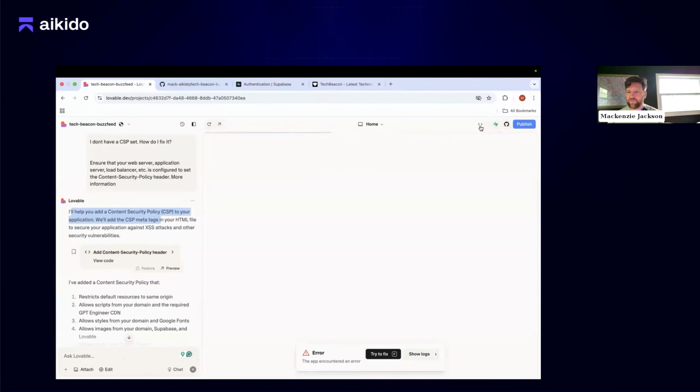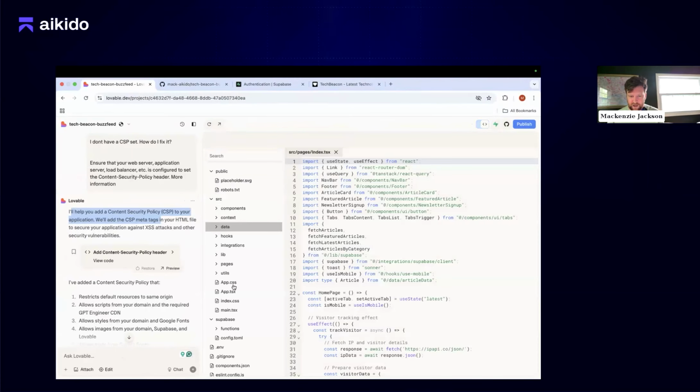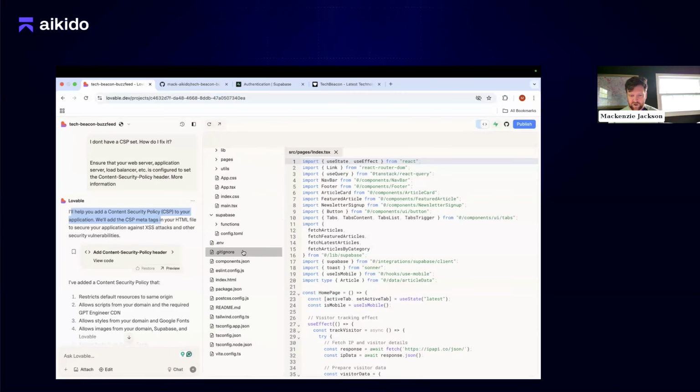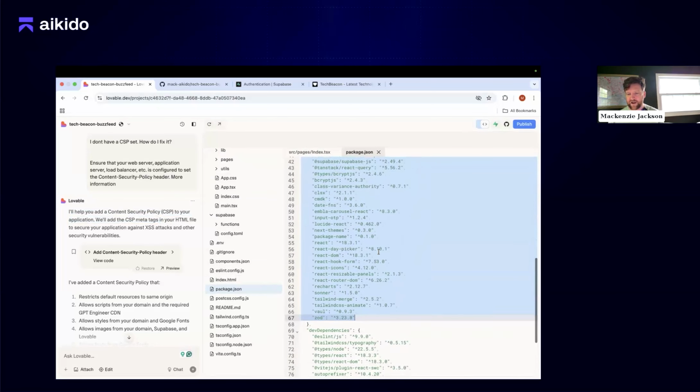If we go to Lovable and click on dev mode here, let's see if it works. Yes, it does. This gives us the code. What I'm looking for is a package.json file, which is right here. You'll see all these dependencies. These are the open source tools that Lovable has introduced. You can see there's a huge amount, about 60 of them, that it's now relying on.